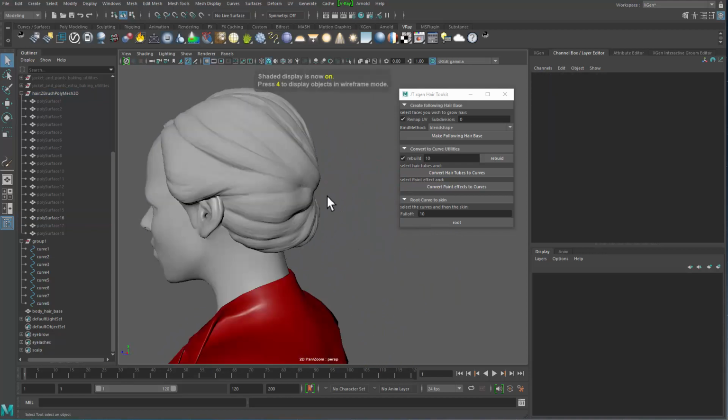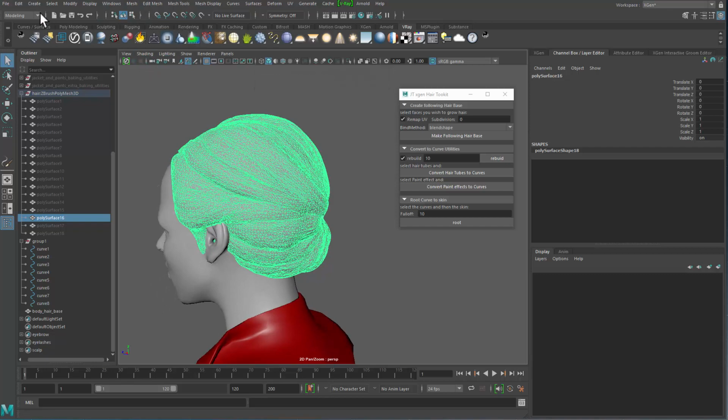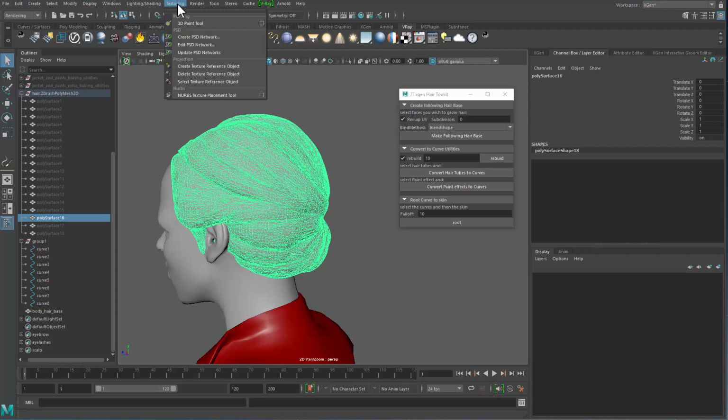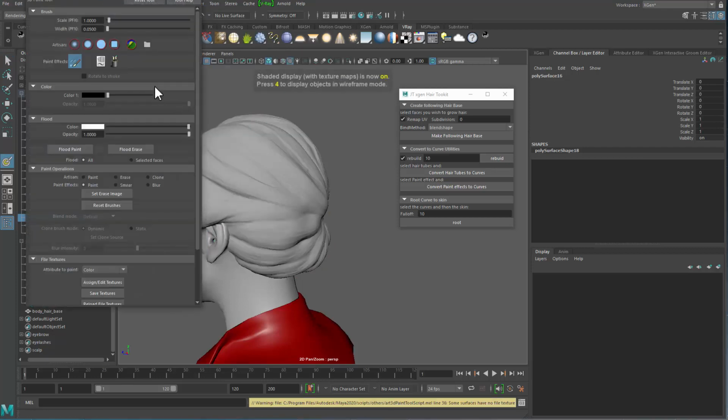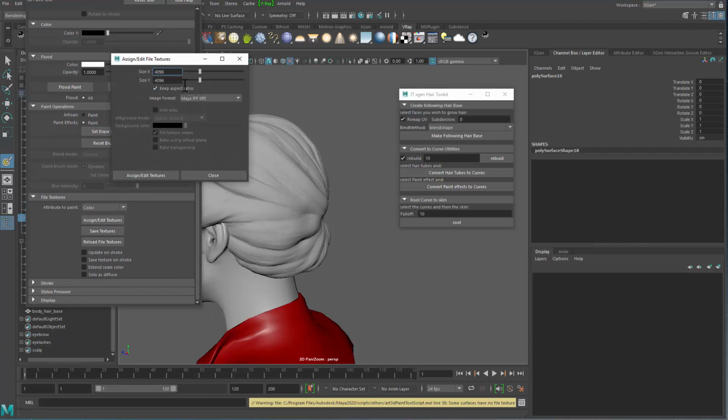So to make it easier to see, I'm gonna go grab that and then go to the rendering section and texturing and then 3D pen 2 with the model selected, of course. Okay. And it's gonna give me a warning which says there's no texture to pen out, so I'm gonna go down here and then say assign an edit texture. And you can change the size to whatever size you want to go for.